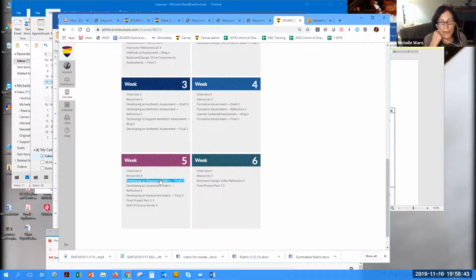And in week 5, we are developing an assessment rubric to go along with our summative authentic assessment, our final assessment in our online class. Now, the rubric is the tool that tells your students exactly what it is you're expecting of them. What criteria do you want to see them complete in that assignment in order to tell you that they've met those learning objectives in your online course?